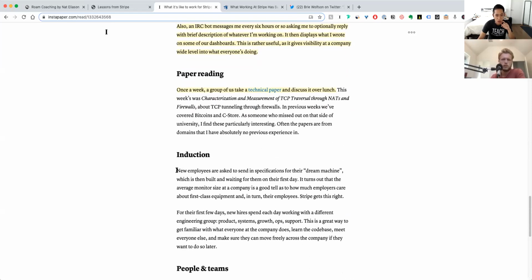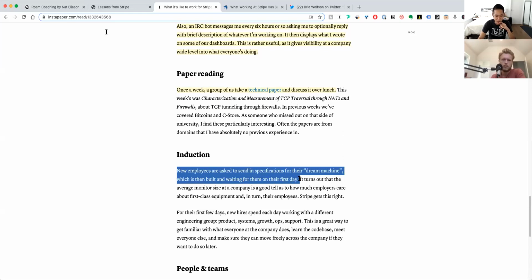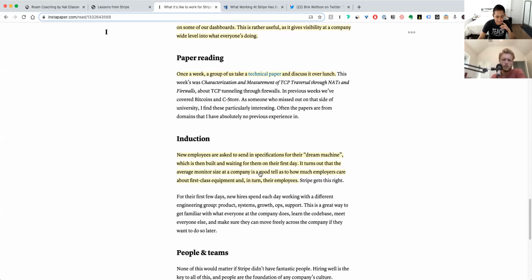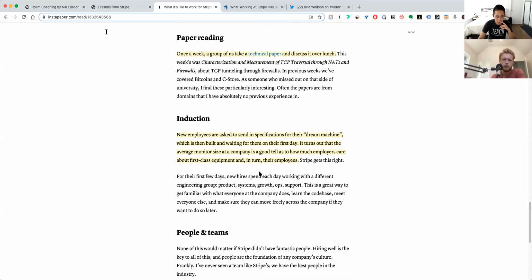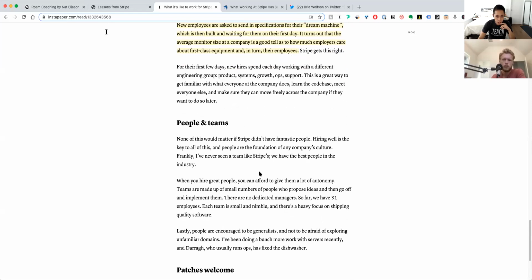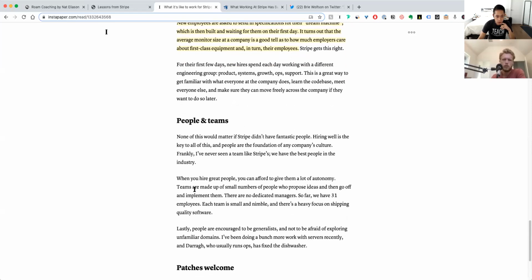Whoa. Okay, so send in specifications. Oh, this is just their ideal laptop and stuff. That's actually pretty cool if they have the budget for this. It's a good tell as to how much employees care about first class equipment. That's cool. And then hiring well. There are no dedicated managers.